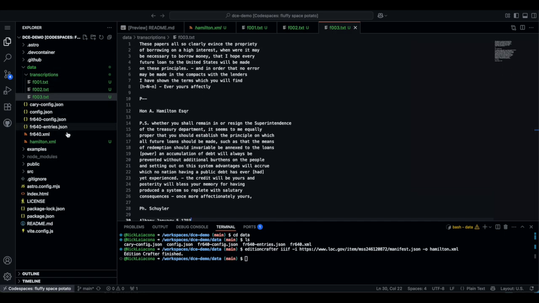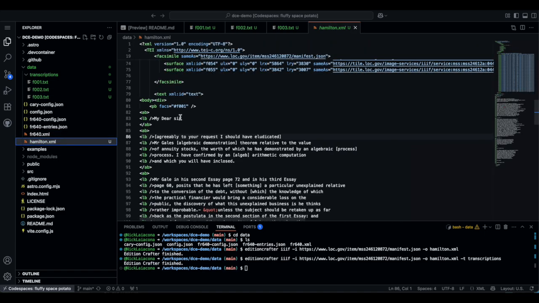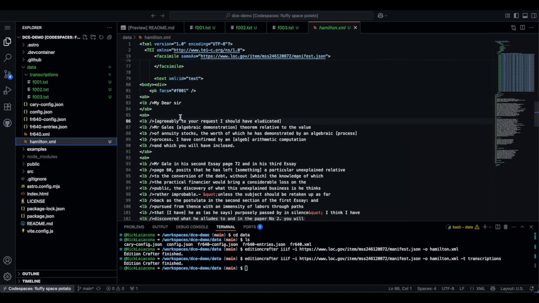Okay, so now we have the text in this folder here. And if we go back to the command line, if we hit the up arrow, it'll just fill the command line with the last command that we did, which is pretty much what we want. But we want to add now a -T option that points at the transcriptions folder. And when we do that, it's going to pull all of those transcriptions from the text.